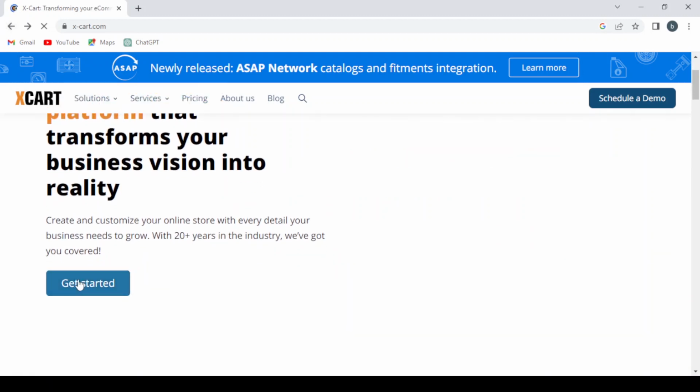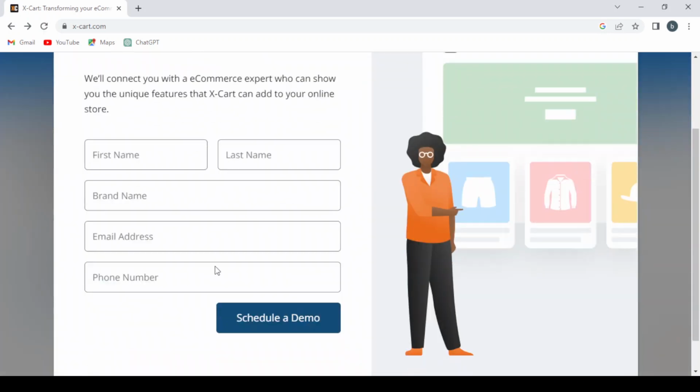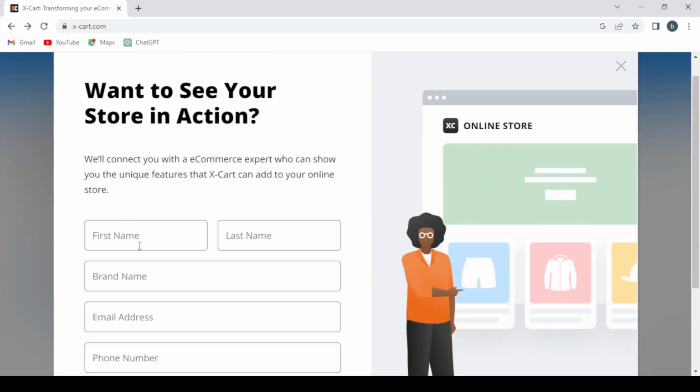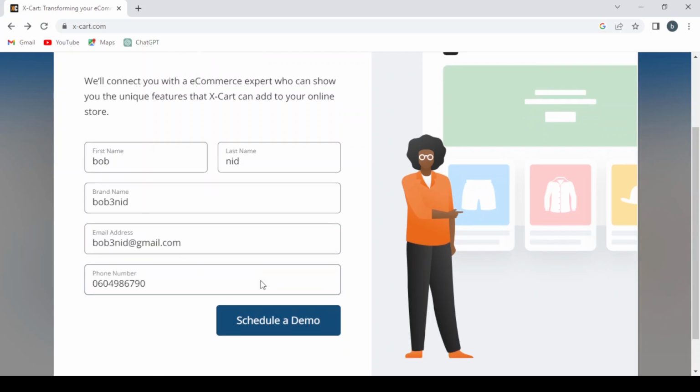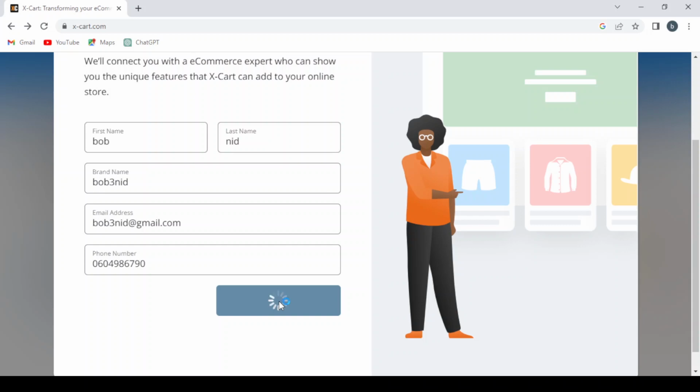So let's hit get started, and here we give them our first name, last name, brand name, email address, and a phone number, and then we will be able to schedule a demo. So I'm going to write my first name, last name, give it a brand name, and an email address, and a phone number, and then I'm going to schedule a demo with the platform.